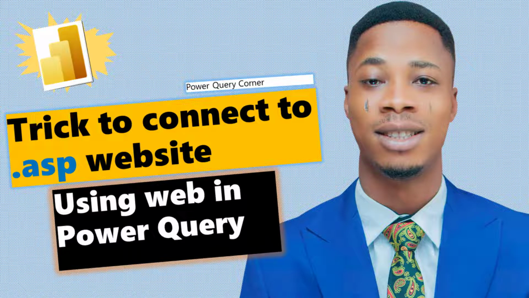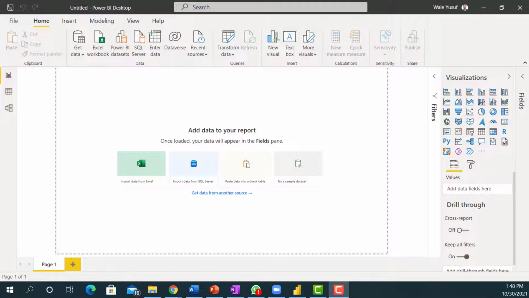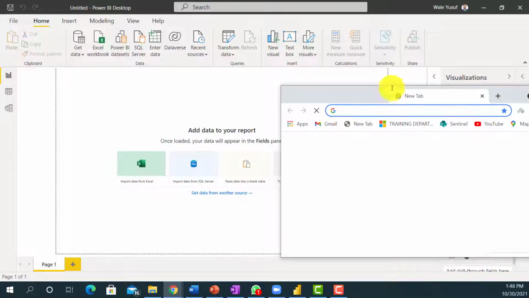A lot of times when you want to connect to a web from Power Query or Power BI, people usually have this issue. Now, I'm going to show you a tip on how to connect to those kinds of websites. For example, I have this particular website that I usually get the dollar rate and all other currency rates from, the Central Bank of Nigeria, CBN.